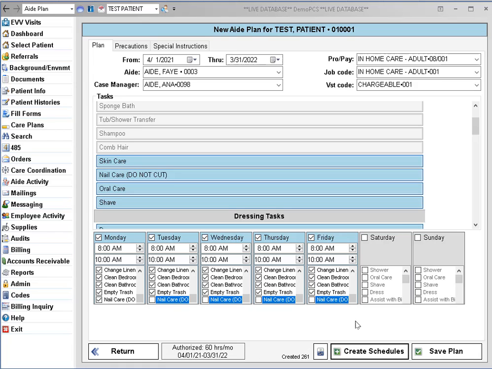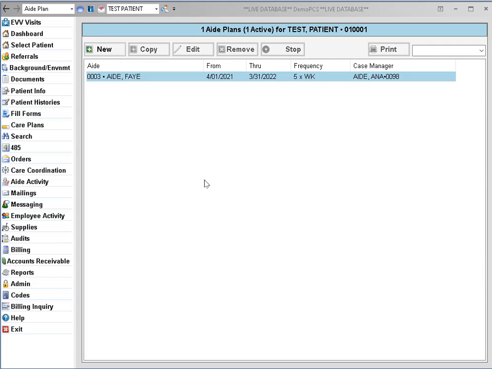Okay, so it says created 261 scheduled visits. At this point, the scheduled visits will show up on the Barnstorm Office EVV visits screen and the schedule calendar. It also shows up on the CareChamp app for the assigned aide. I'm going to go ahead and click on Save Plan. And I'm going to create one more care plan for this patient. This one will be for the weekend and it will be for a different aide.